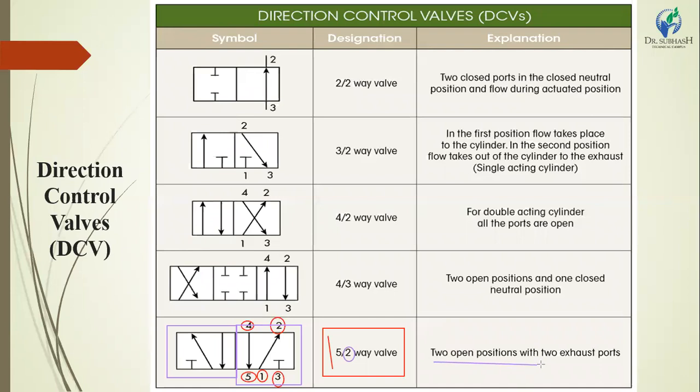Two open positions with two exhaust ports. Here 2 is an open position and 2 is an exhaust port, and 1 is a completely closed condition for a 5 by 2 valve.